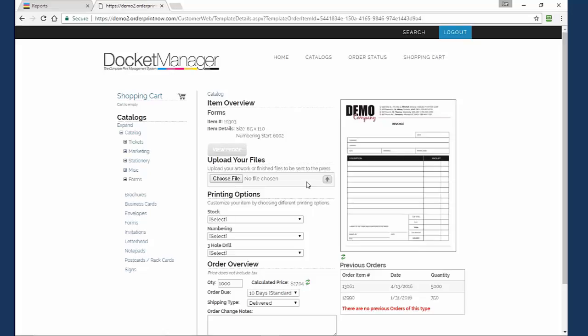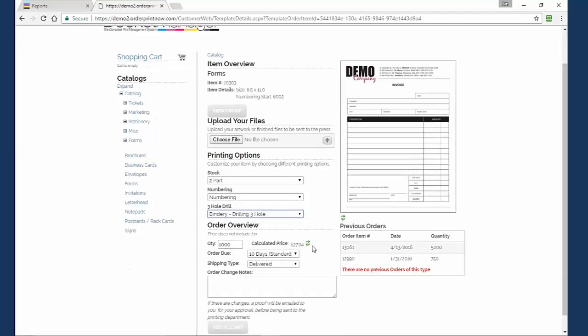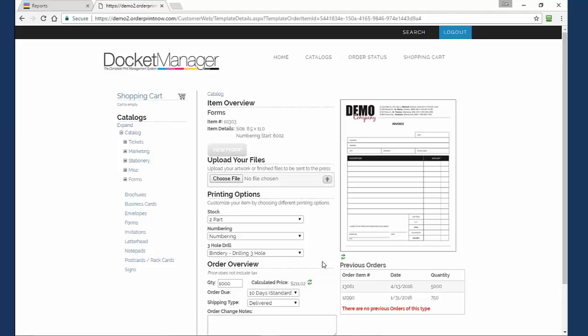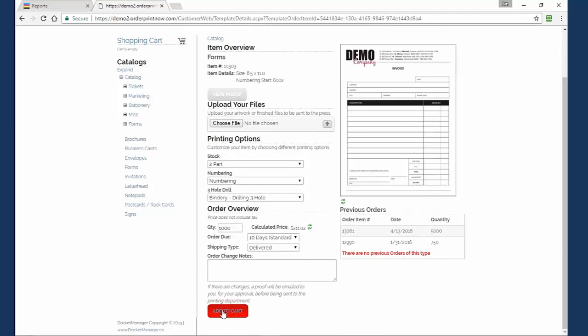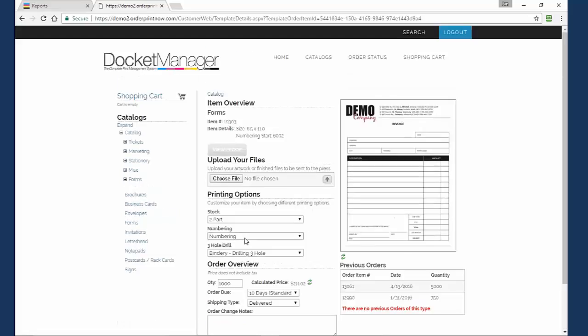We can upload files into here. We can select different options as far as the type of paper, the type of bindery options, and it will update that price automatically online based on the price that you have set in DocketManager. So again, there's no going into an online solution, changing the pricing and changing it in your MIS. It's truly integrated. And they can also add this to a cart, add additional items, check out with that cart, and pay with a credit card, so you're getting paid as the item comes through.